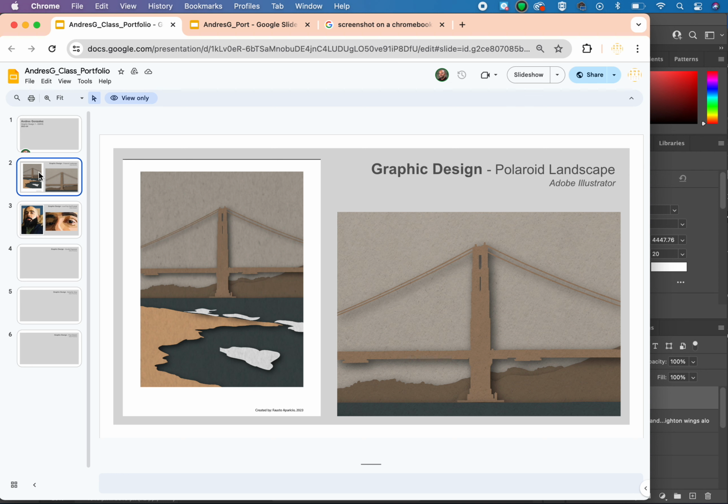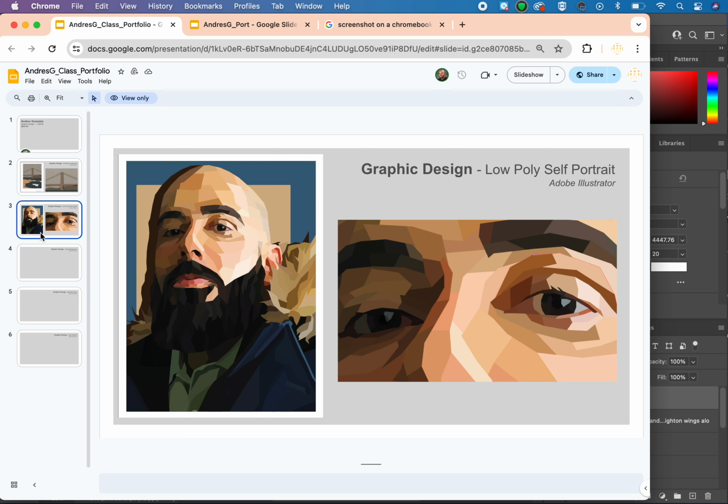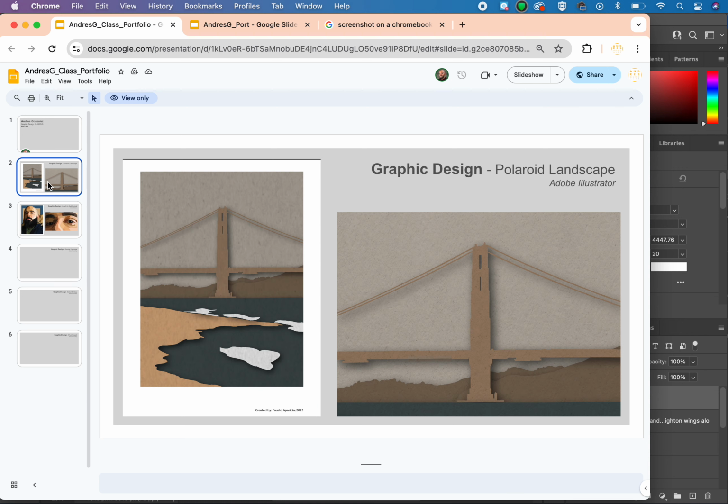So the first one is the Polaroid landscape. You can see this is a student's work right there. The low poly self-portrait, which is the second project we did. And notice, like with each one of them, I took a picture not only of the final project itself, but some detail to kind of show the work that went into this, so that if they're seeing it very small, they won't actually think, oh, that looks very simple.